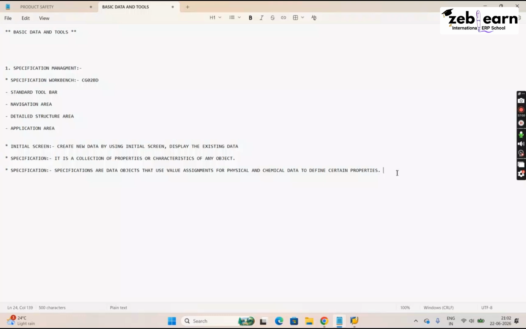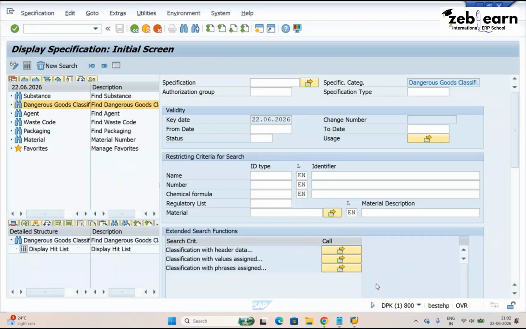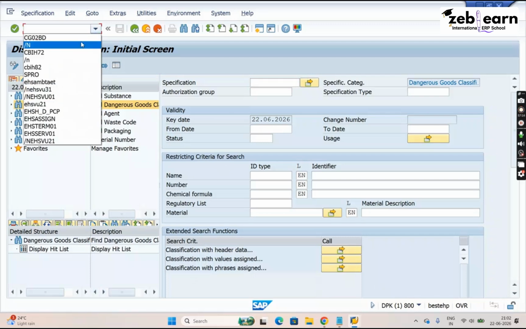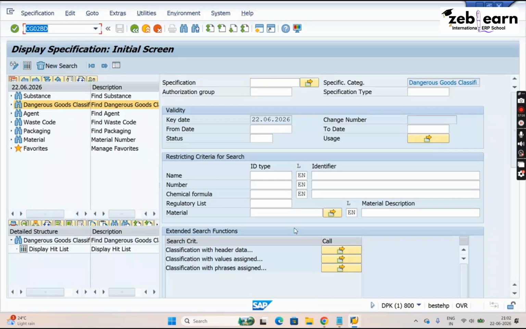I think now the call may get disconnected. As you know, we can connect only for 1 hour. If it does, tomorrow we will continue. We are still at the very basic things. There are so many other things I have to tell you. But practice this. Whatever we have seen today, please open your system, go to the server and practice. Try to search some specifications. Try to use this transaction code CG02BD. Try to navigate through these different areas here.